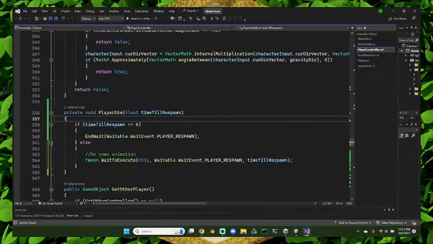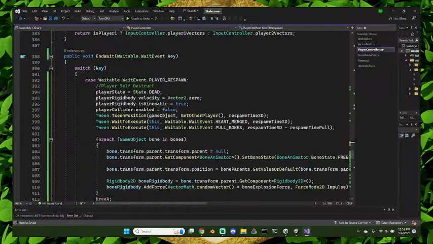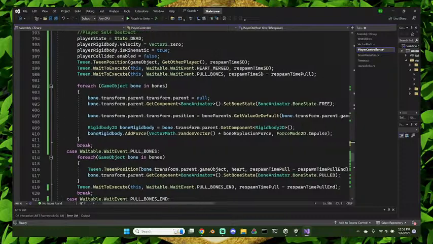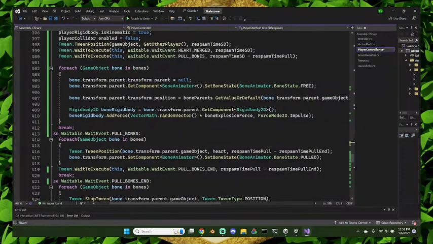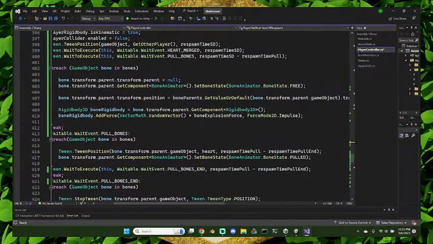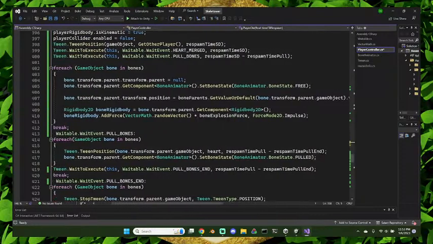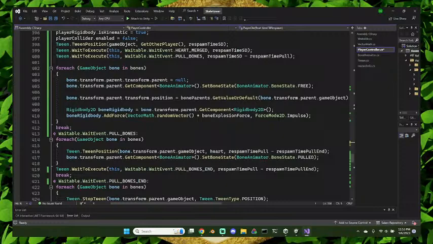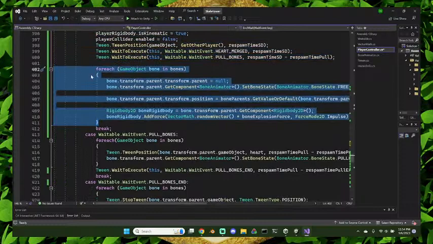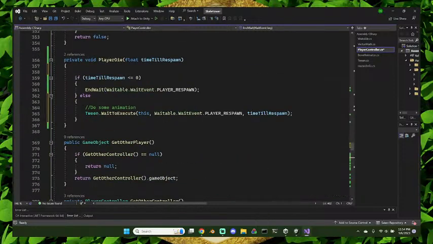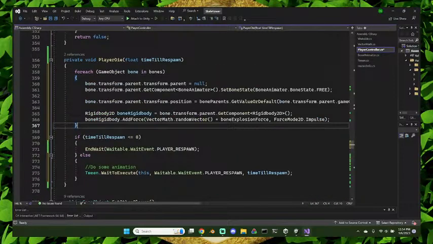Now we do need to do some stuff before this, such as the bone exploding. So what this does is it sets all these to null, it goes ahead and gets all their states and sets their states to free, as they should. Then it goes ahead and does transform that parent. So this just goes ahead and makes the explosion. So we can go ahead and take all of this and put this right before. So in player die, we're going to go here, do this.